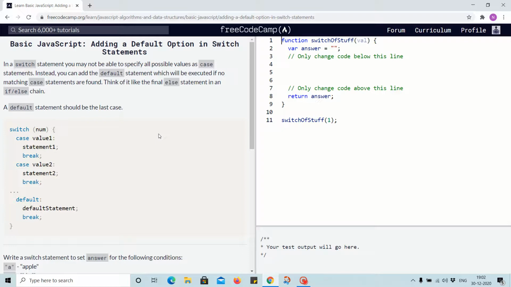Next topic in basic JavaScript, adding a default option in switch statements. In a switch statement, you may not be able to specify all possible values as case statements. Instead, you can add the default statement which will be executed if no matching case statements are found. Think of it like the final else statement in an if else chain. A default statement should be the last case.